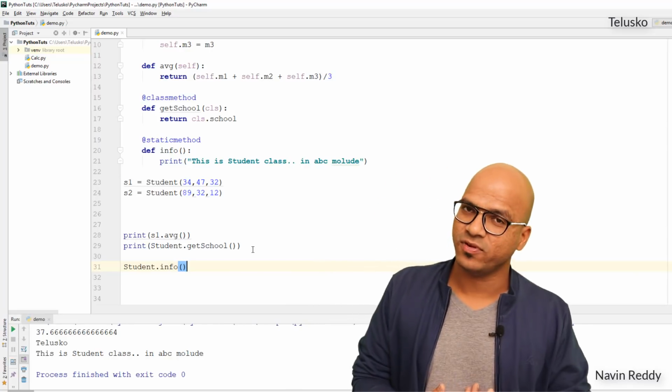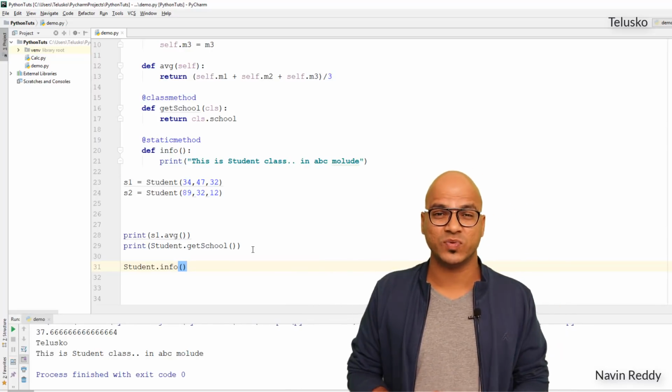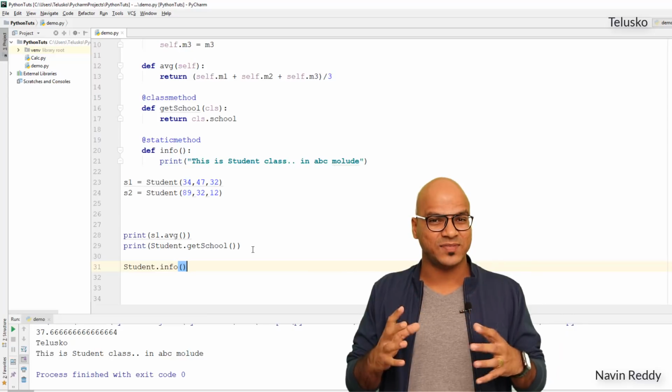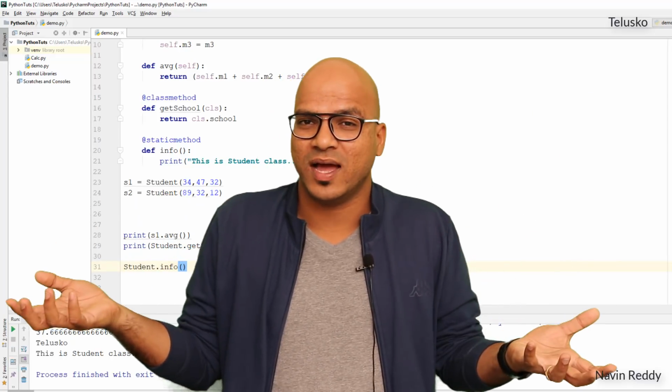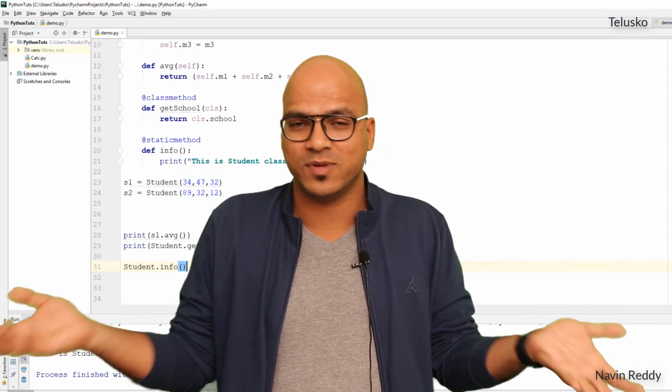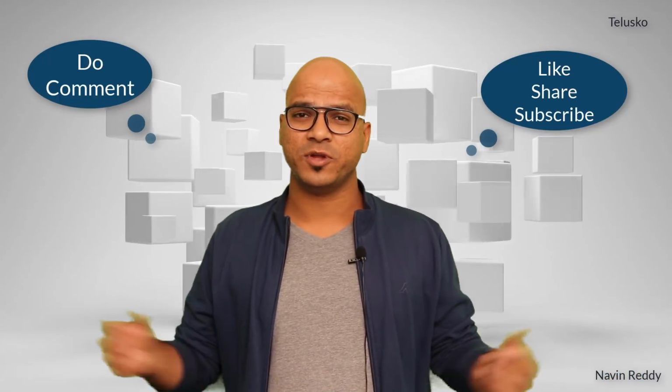So basically we have different types of methods. We have instance methods which work with instance variables, class methods work with class variables, and static methods work with nothing. If you want to do something extra with your class, nothing to do with class variables or instance variables, go with static. So if you have any more questions, let me know in the comment section.